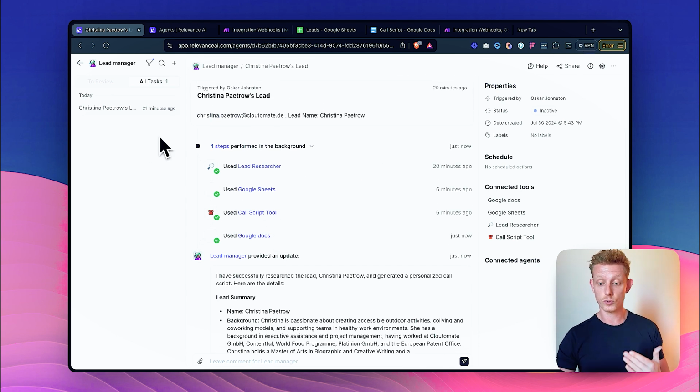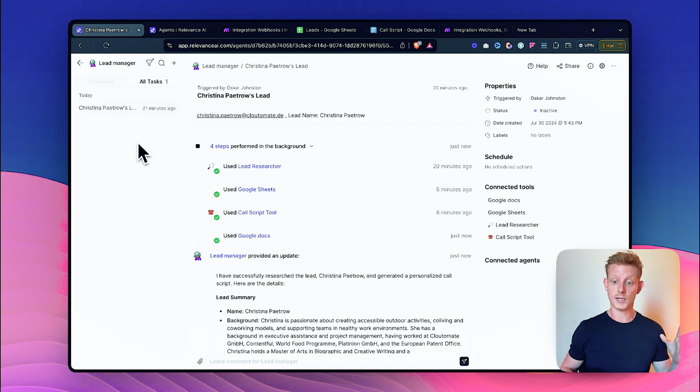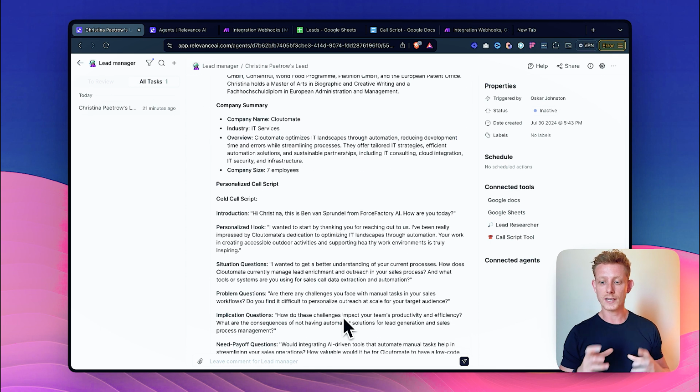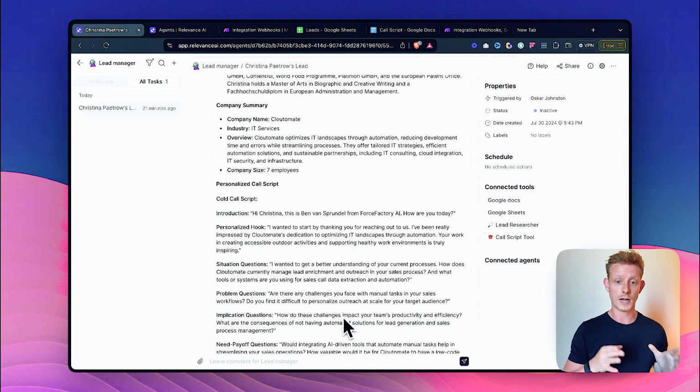We don't want it to trigger a new task or a new conversation, or send it to another lead maybe. So we want to keep it in this conversation. And that setup is a little bit different, but I'm going to show you now how you can do that.